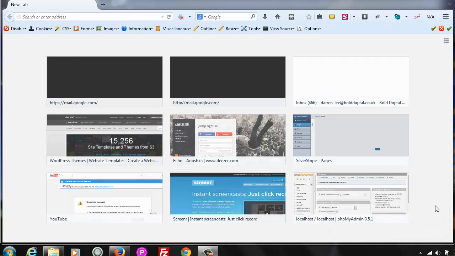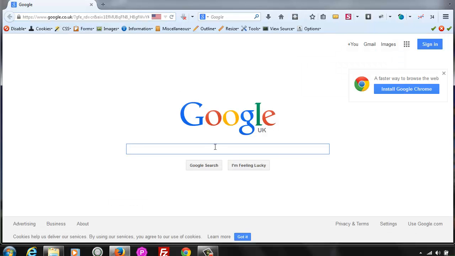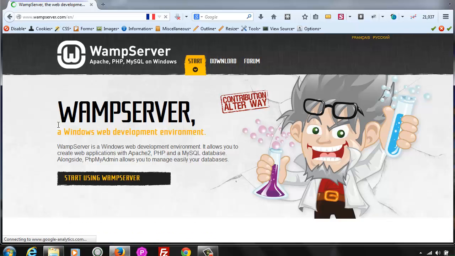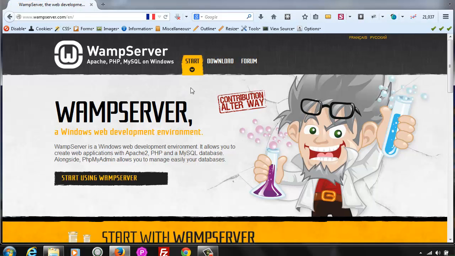Right guys, I'm going to show you how to install Wamp Server on your Windows machine for local web development. First, go to Google and search for Wamp. That first link should take you to WampServer.com, which is the web server that we want to install.